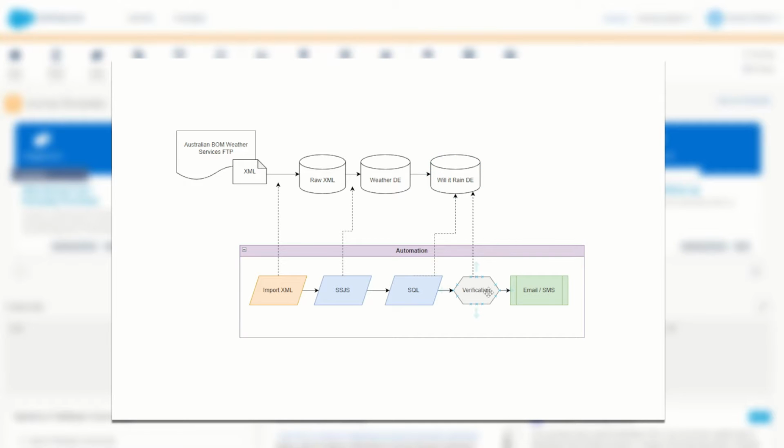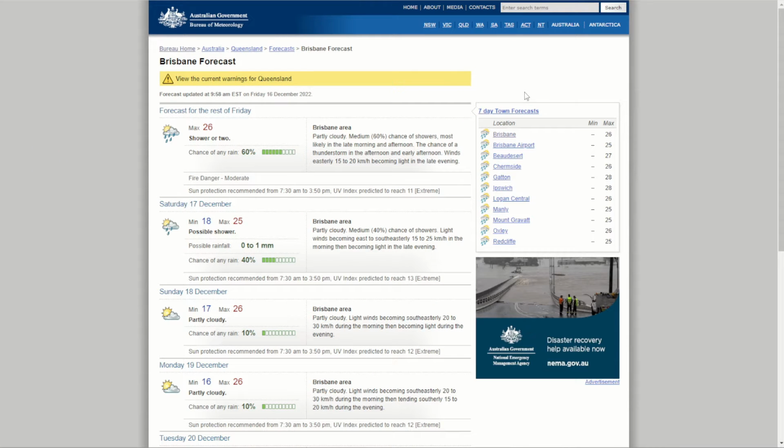I can use a verification activity to check if there are any rows in that data extension. Of course, those rows will be if there is some rain today. And if there is, then it will trigger an email or SMS to let me know. So let's start things off with our weather data.